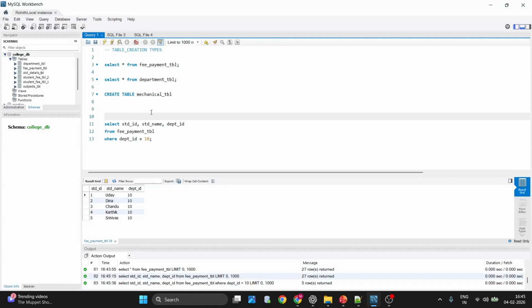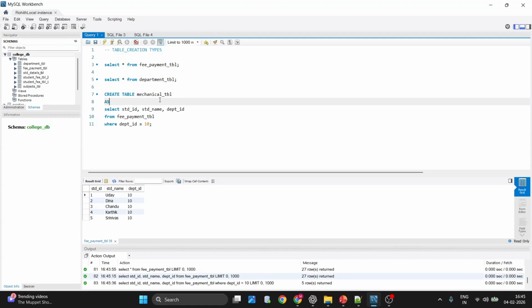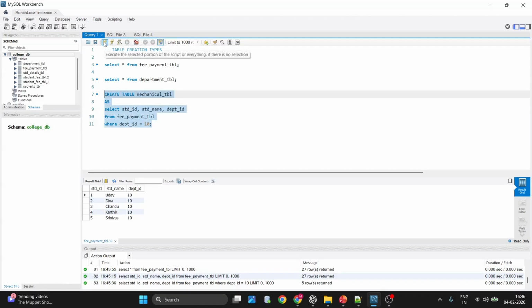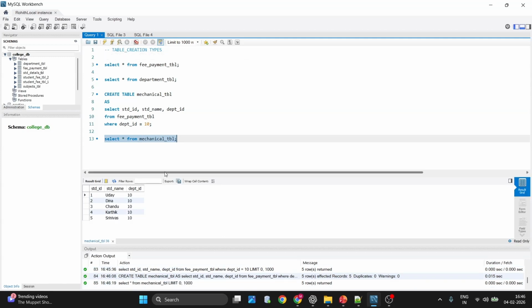Now I want to create a table on top of it. Now what I'll do, I'll create a table for mechanical, as a mechanical table. I'll mention something called as, create table mechanical table as select star from all these people. See, if I run this entire statement, it creates a table for me. If I do select star from mechanical_TBL, I will get this particular table.